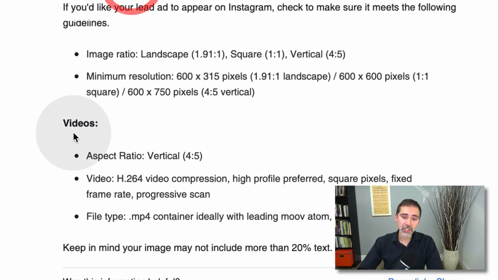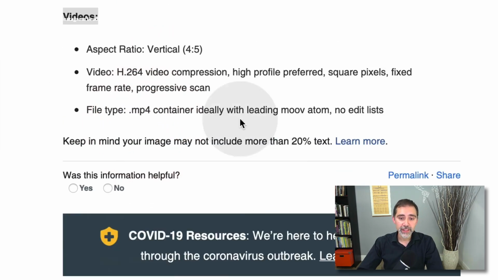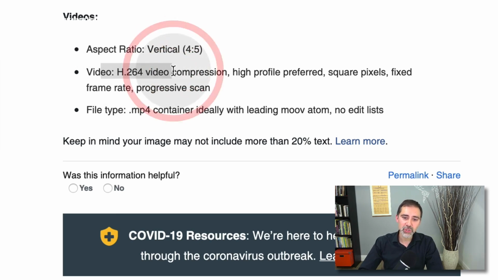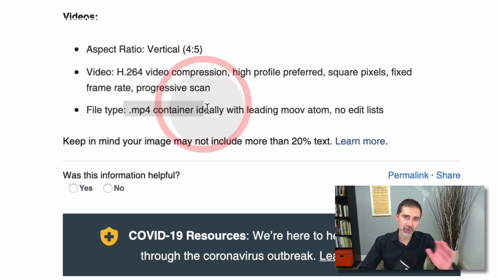If you don't use an image, you can use videos, for sure. The aspect ratio will be vertical, 4 by 5 is the ratio. The video needs to be H.264 video compression, and you need to have a file that will be MP4. Okay, if you don't know what this means, don't worry. If you go to any video editor and you export, probably your video will already be H.264 and will be an MP4 file, so you will be fine.